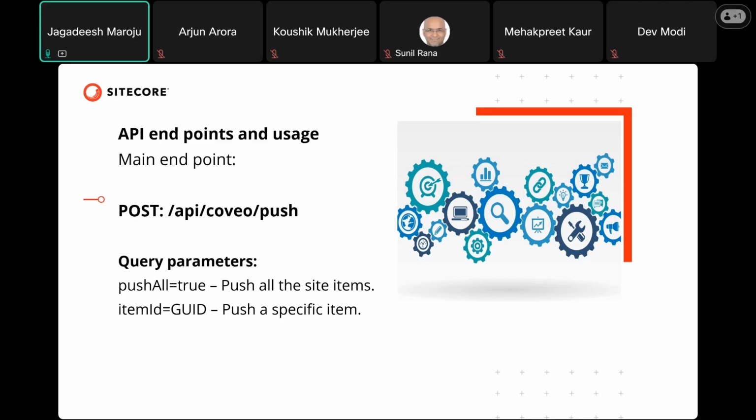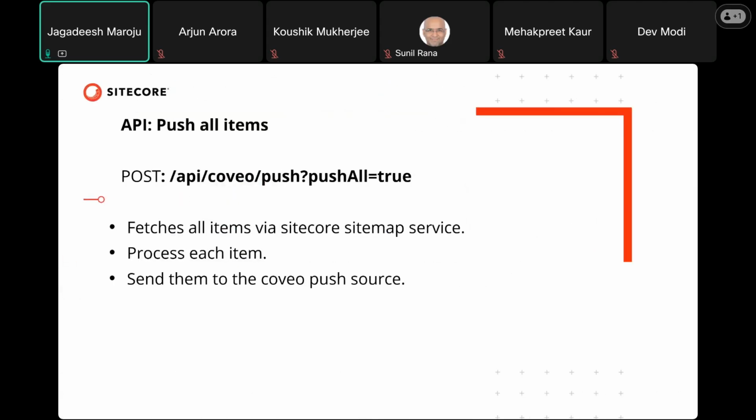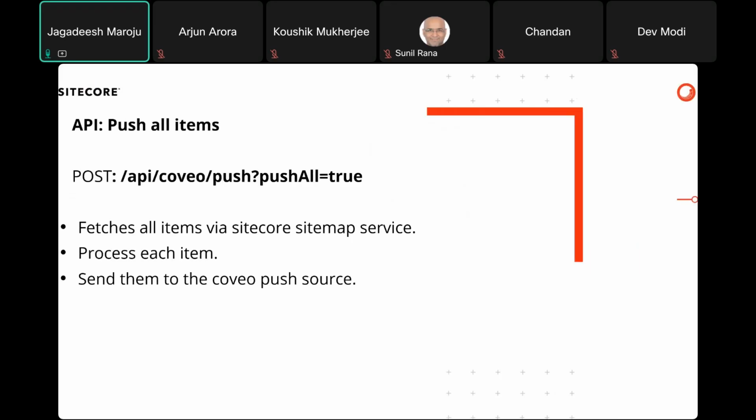Then the second one is item ID. You just supply your item ID and that particular item content will get pushed to Coveo. And yeah, so how does it work? Push all fetches all items via Sitecore sitemap service. It processes each item, extracts only the fields and components we care about, and sends them to Coveo. This is ideal for the initial build of the index or for nightly jobs that keep everything fresh.